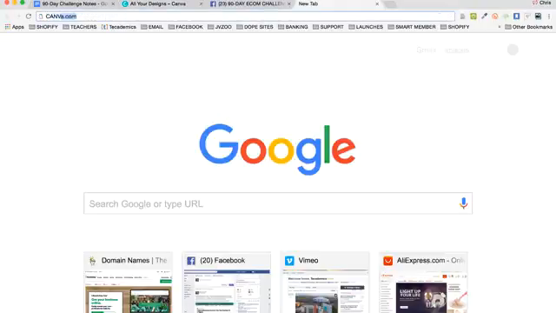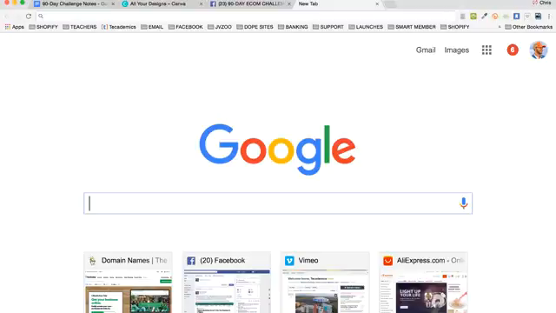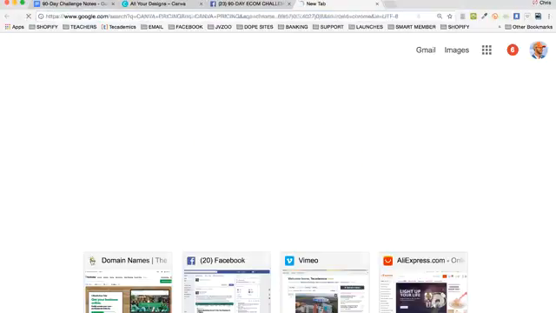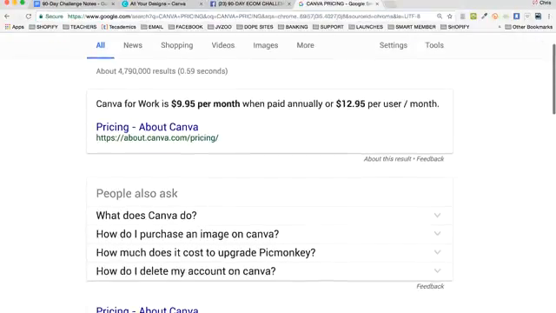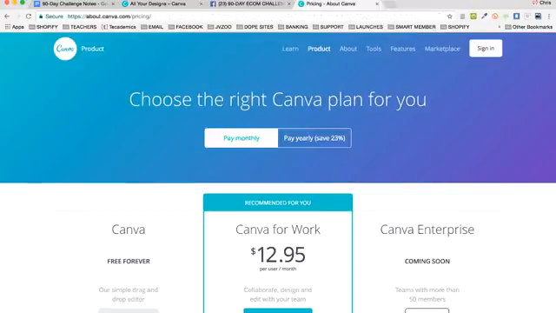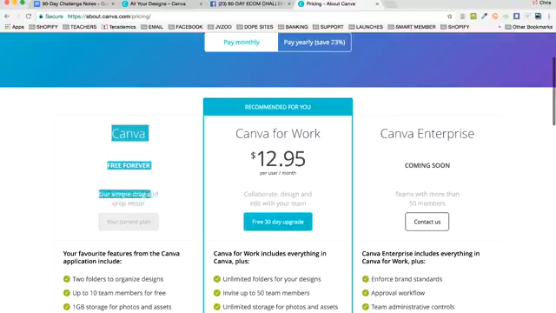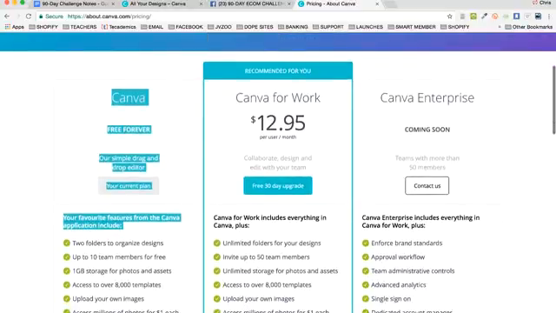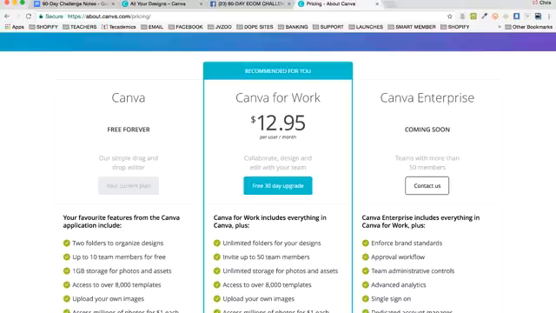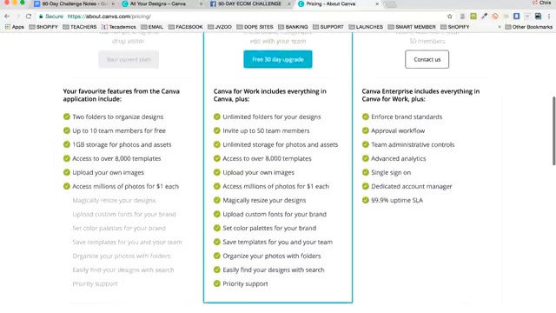If you go to Google and type in Canva pricing, they've got a pricing page where you can choose the right Canva plan. Now, this is the Canva plan that most of you should be on right here. And by the way, Canva is short for canvas. That's where the name comes from. This one's the free forever plan, a simple drag and drop editor. This is the plan that I currently have.